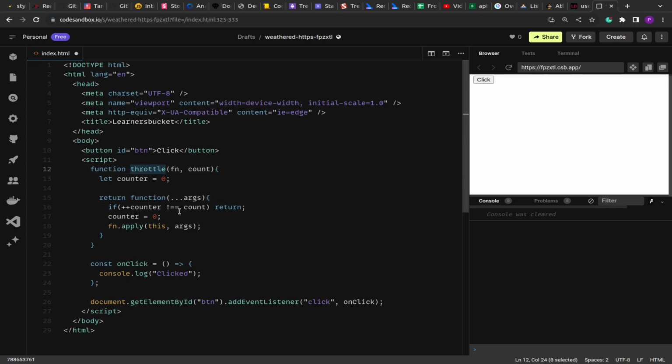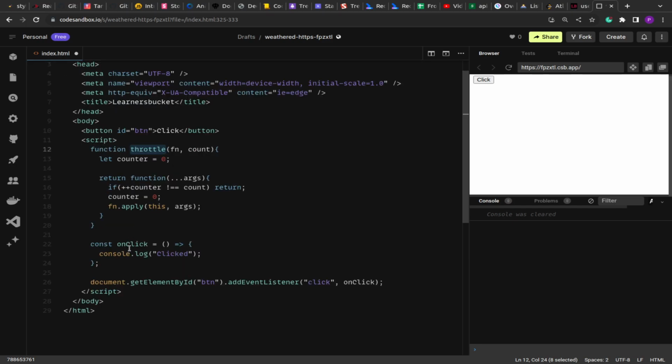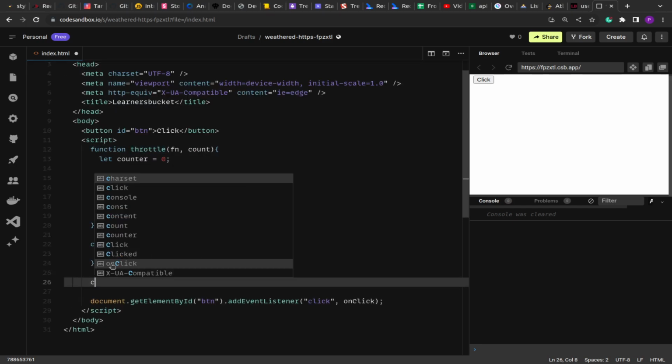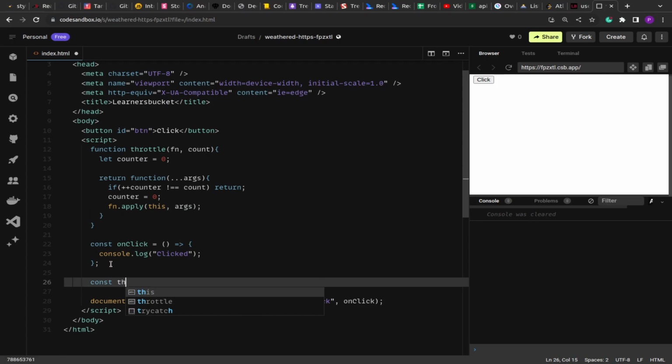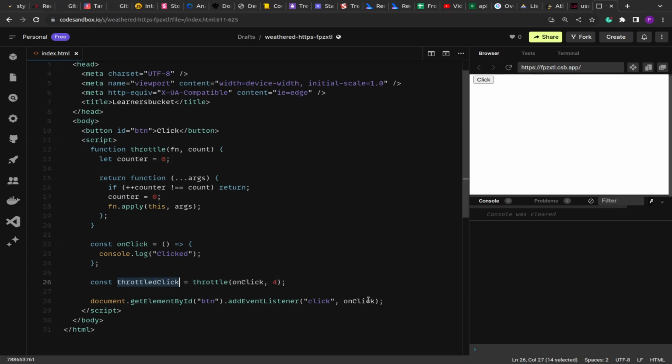Let's see if it is working or not. So we have the on click event. Let me create a throttle event of this. So throttle click, and here we'll use the throttle function. To this I'll pass the on click and let's say 4. So the function should be invoked once for every 4 clicks.